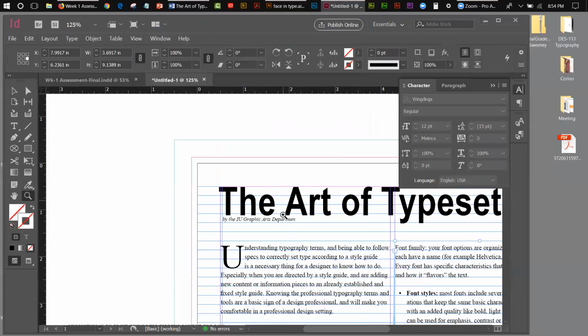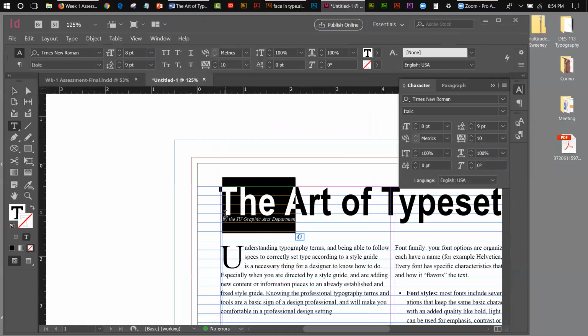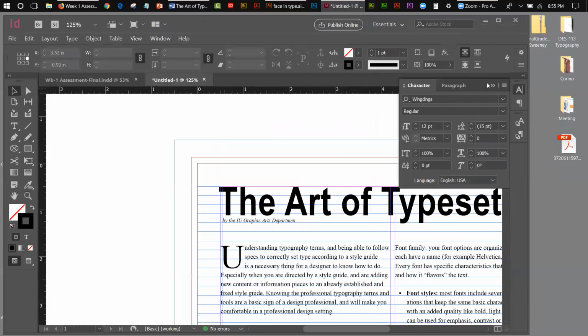See? By the IU Graphic Arts Department. And maybe what we want to do with this is, what did they say? Did they give you a leading? No, it doesn't give it to you. So it's 8/9. Let's try 8/10. There we go. 8/11. That's good. 8/11. I made it 8/11 because I didn't think it was too close.